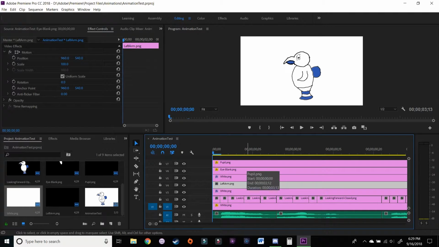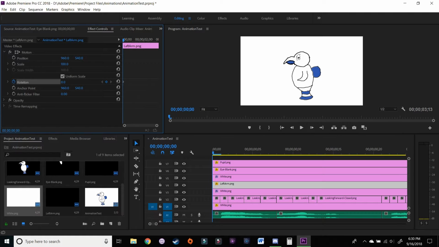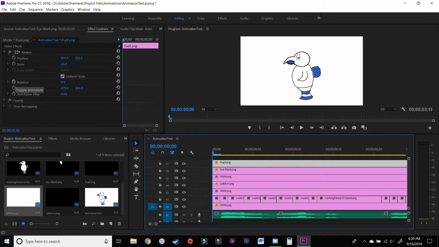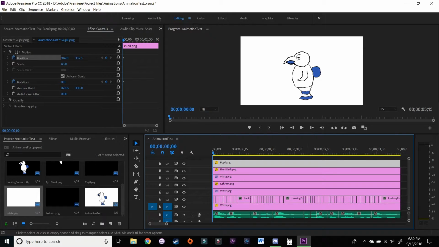And so the first thing that I want to do is for the arms, I want to go up to rotation and click the stopwatch icon that enables keyframes for that. And I also want to do the same thing for here. I believe rotation and position are the two that I want. And so now we want to take a quick look at our little animation and see what exactly we want to do here.